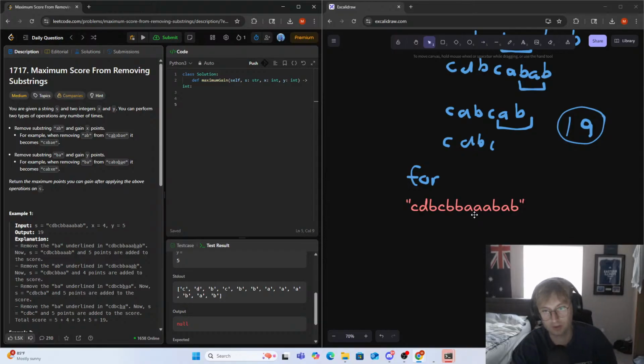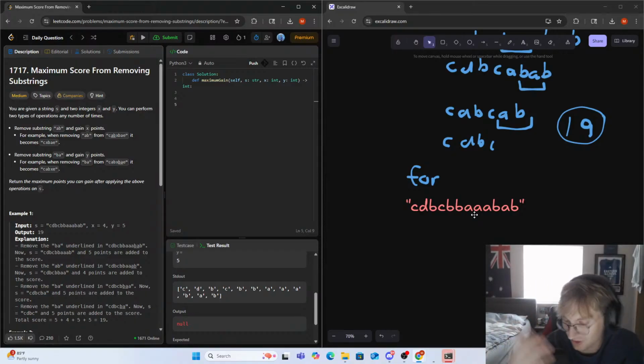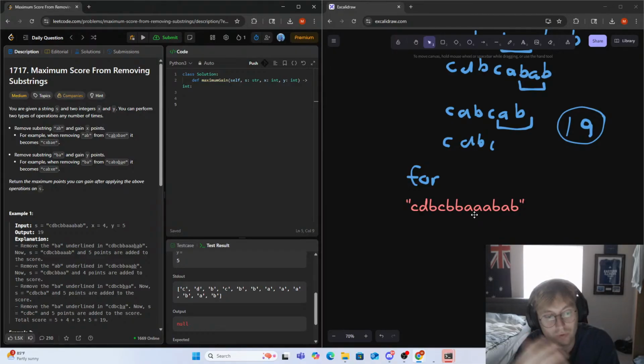Okay. In our first example, example 1, X is 4 and Y is 5. So in that case we would swap. Let's say we're going with the approach that we always want to remove ABs first. Okay, now I understand what you're saying. So you're saying that we look first if X or Y is worth more, and then we decide if we want to remove our ABs first or our BAs first.